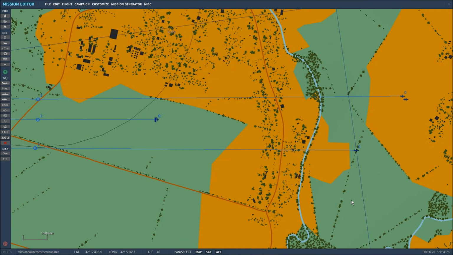Okay, so here we are back in the trusty Mission Editor, and I'll show you how I set up the two versions of an AI aircraft following relatively close formation. One is to use the escort function, and one is to use the follow function. So let me run through what I've set up here.